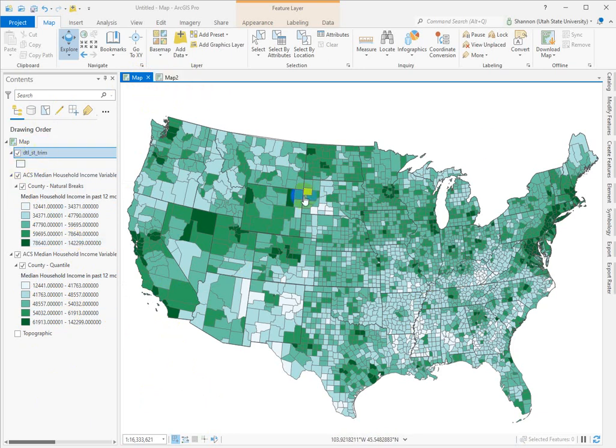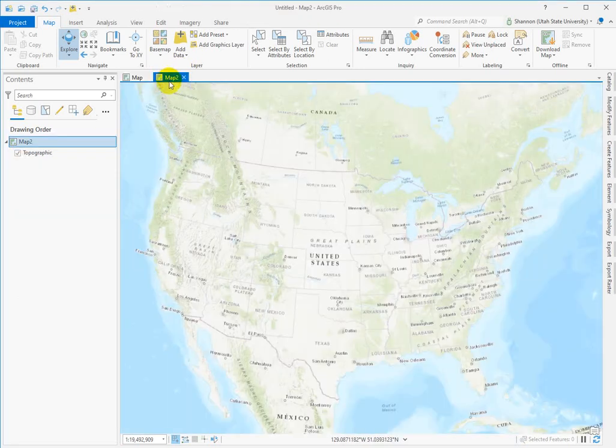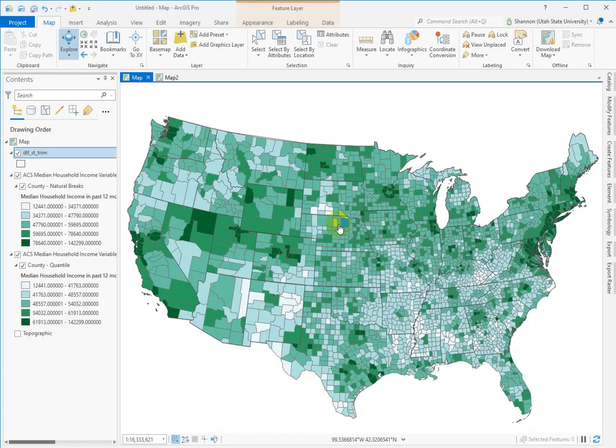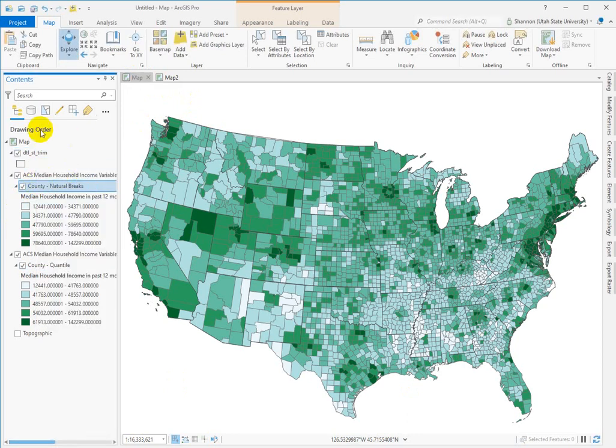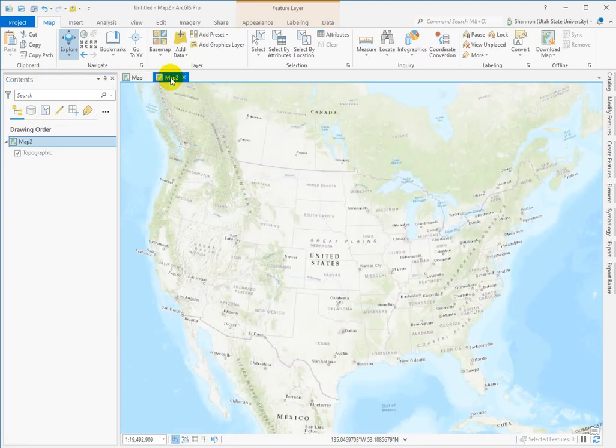In map 2, I turned off the base map because we don't need it, and added a projected coordinate system so that it doesn't distort the northern states and spread them out. Here's the second empty map. Remember, to have two different displays of the data sets, you have to have separate maps for them. So I have named these what they are, and I'm just going to go ahead and copy the natural breaks into the second map.